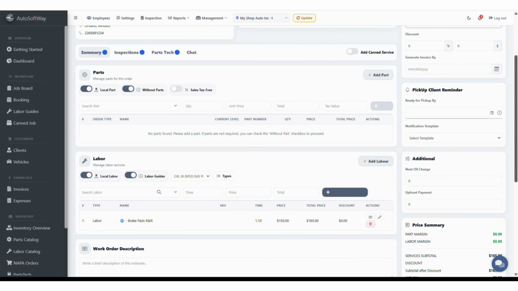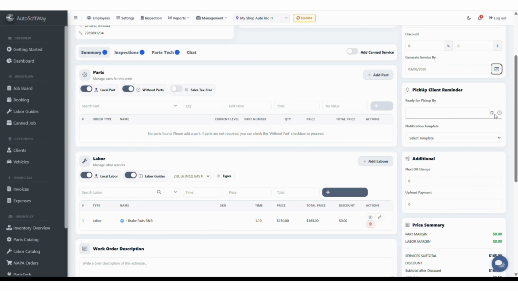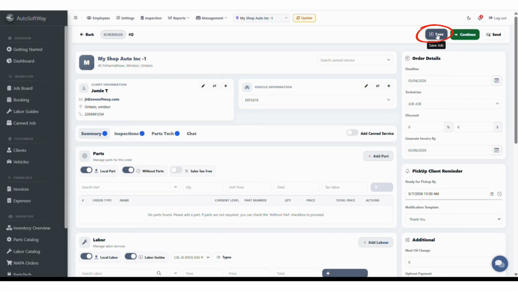All the information about the invoice generation and pickup client reminder is optional. An estimate can be created without this information as well. Once all the information has been added, you can save your new estimate.